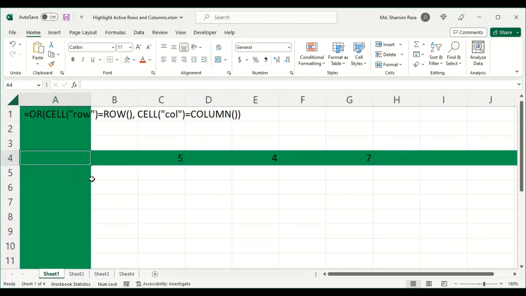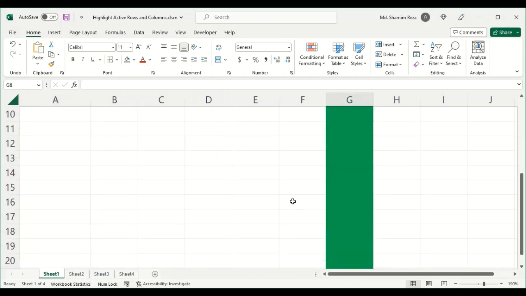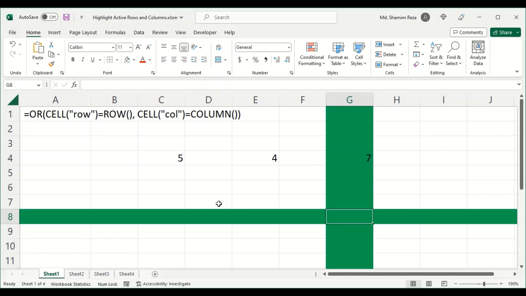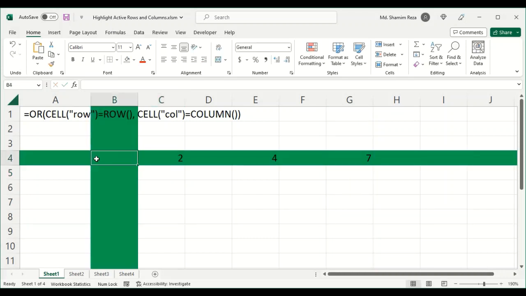I don't know why this is happening, but it looks like you can just scroll to change the highlighted row and column after selecting another cell. But if this doesn't happen with your version, then you can just press F9 or, for example, double click on a cell and click away, then this will also work. Okay, so this is how you can highlight the active row and column without using VBA.